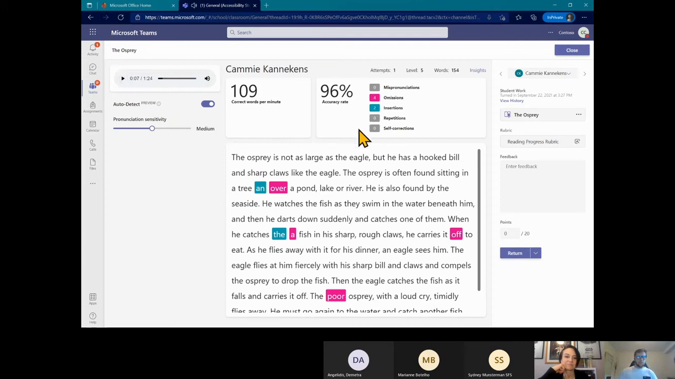Okay, so Cami, let me know if we heard that. If not, then I'll just reshare, and yep, perfect. Okay, so as we were listening to the student, we noticed 2 things. Mispronounced eagle, right? The auto detect didn't pick that up, and that's okay. So what I can actually do is I can click on this word and select it as mispronunciation. And now it changes the accuracy rate and just the things that we corrected.